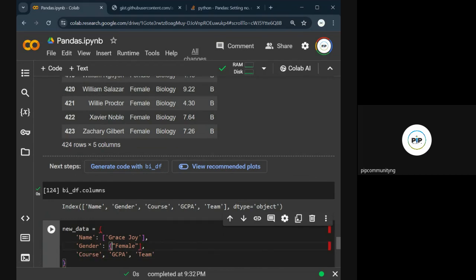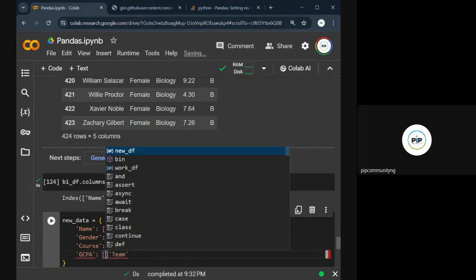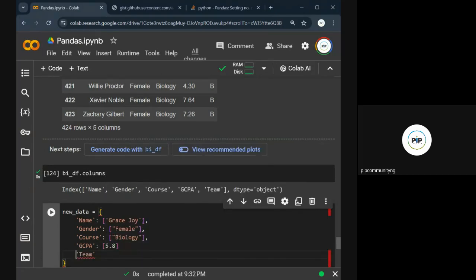So, let's say the course, the person definitely has to be biology. So write biology. And CGPA, let's just give the person a random CGPA of, let's say, 5.8. And then definitely the person's team would be B, based on what we have done before. So we have it here.